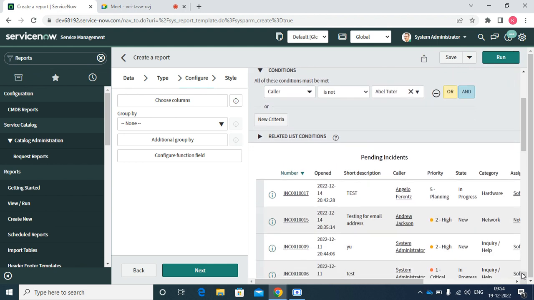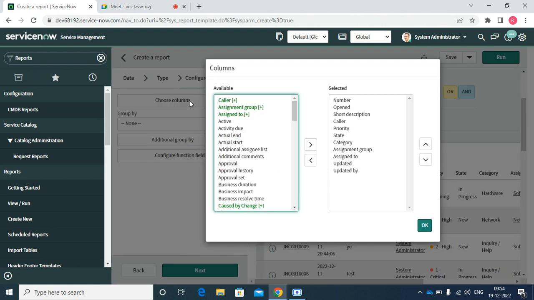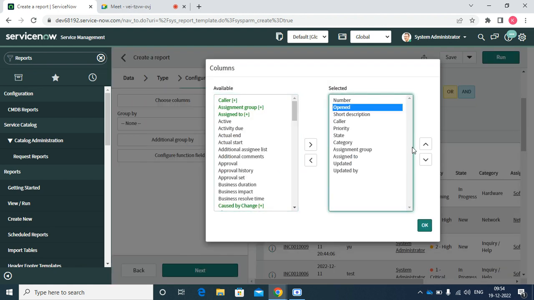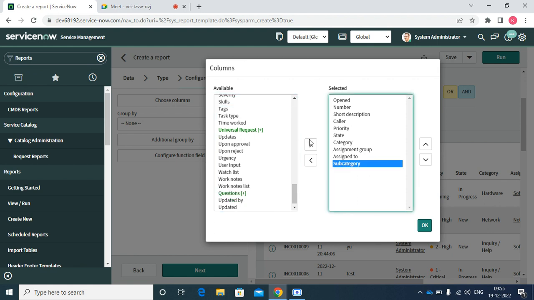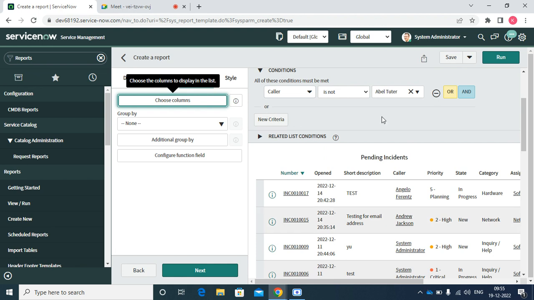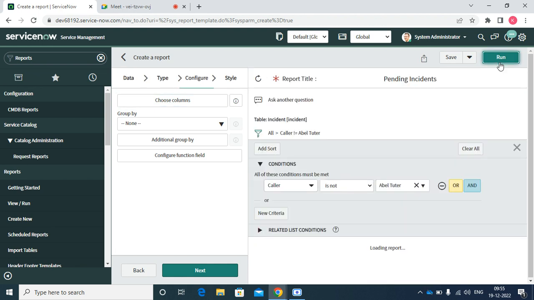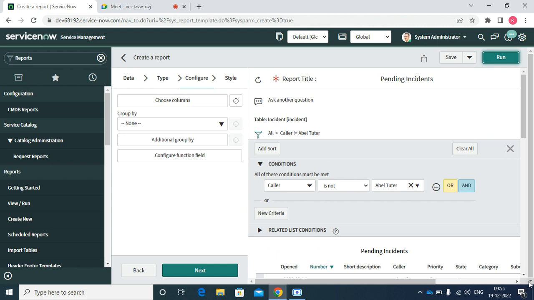Here, I don't want the assignment group, I need some changes. I don't want this opened by field. Opened by field should be before the number. If you go to the choose columns, from here we can configure what fields are required. If you don't want updated or updated by, you can remove it from here. And also if you need any, for example, I just want to add a subcategory. So if you go to the subcategory like this, we can add or remove the fields from here and we can run the report so that whatever changes we have made will be applicable here.